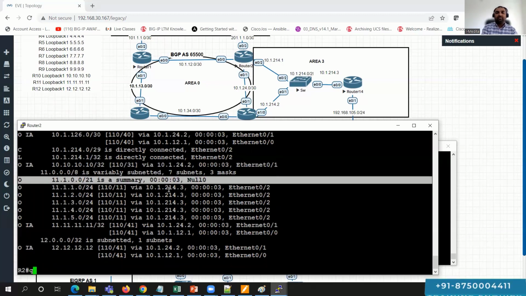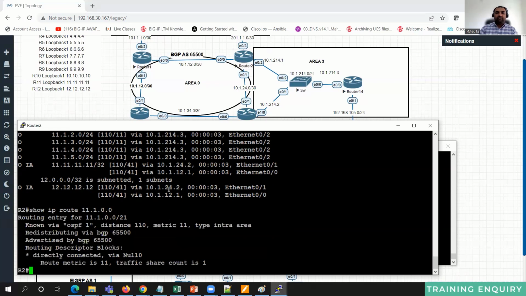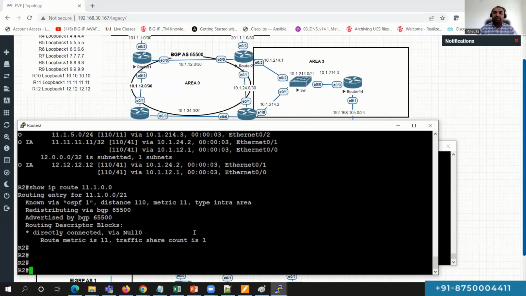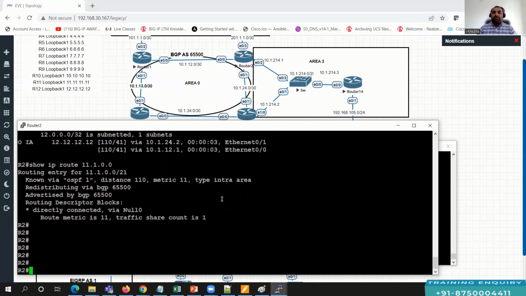You can see that show IP route 11.1.0.0, you can look at this route. The AD value is 110. This metric is 11, which is okay, but it's installed towards the Null0 interface. So this entry is there just to avoid the routing loops. So we came to know how to implement the summarization.